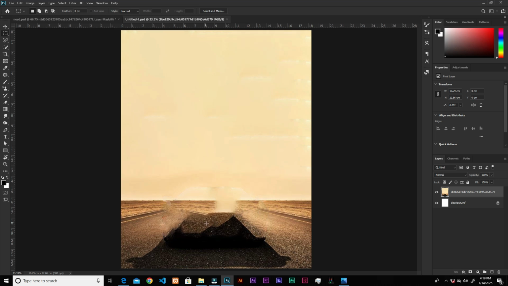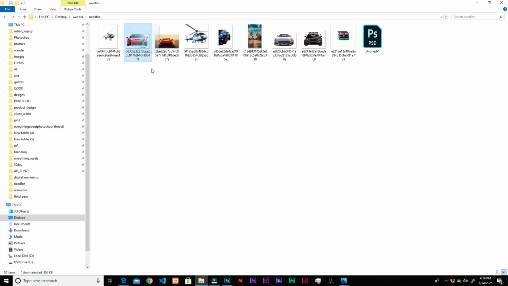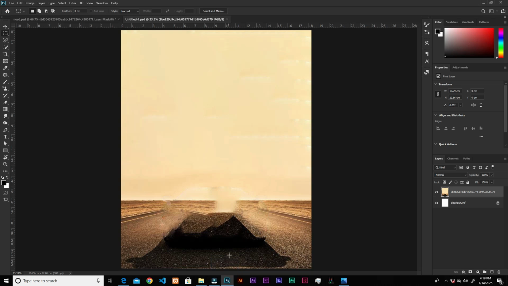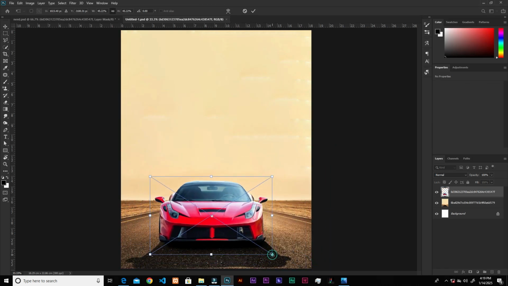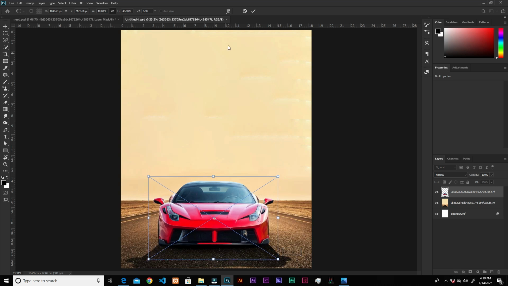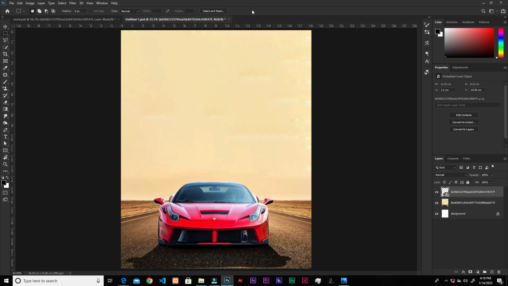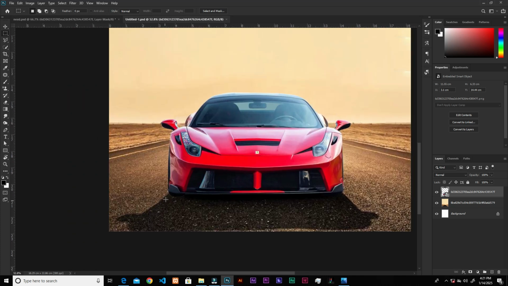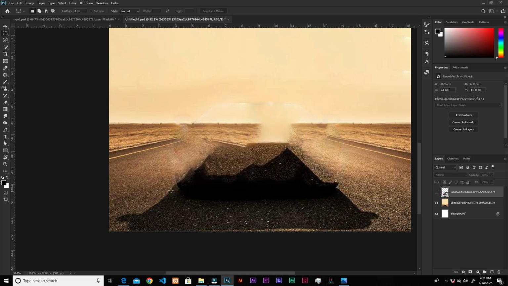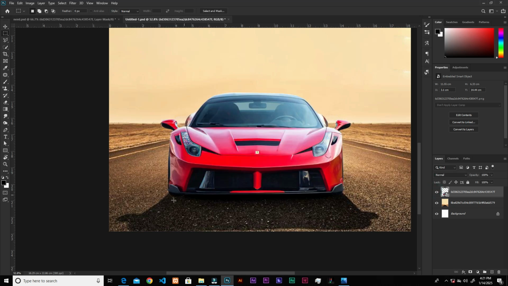Let's bring in the first car, which is this guy. Make sure when you are resizing, you have it at the end of the shadows. If I turn it off, you can see, make sure the tires are at the end of each shadow.